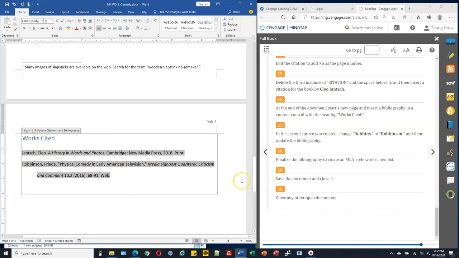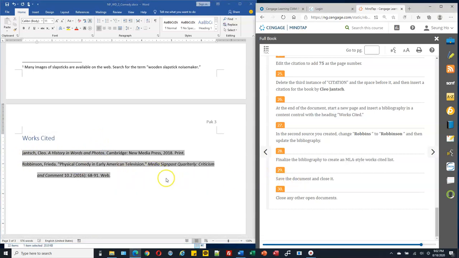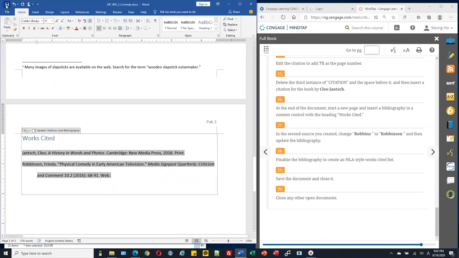So from this, save the document and close it. So save it, and then close. Okay, so we are done for this practice homework.